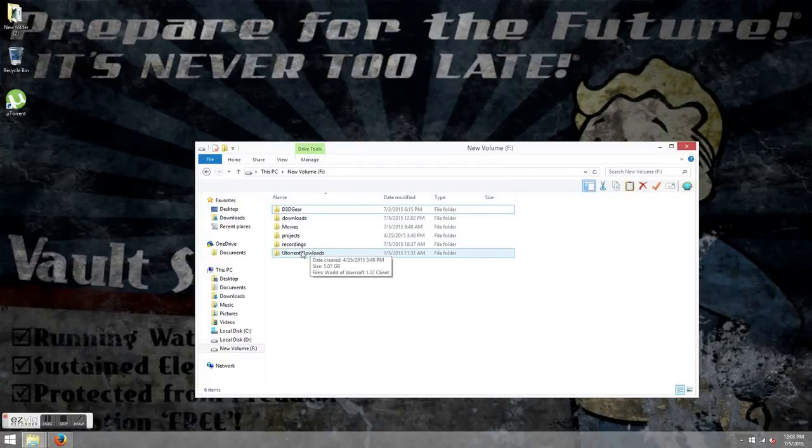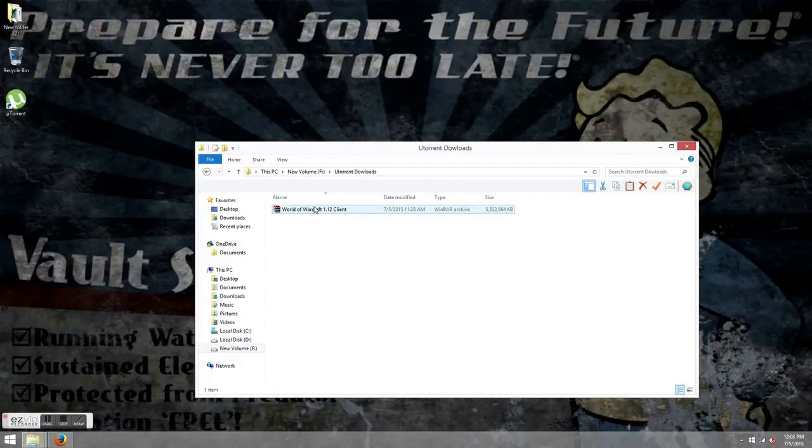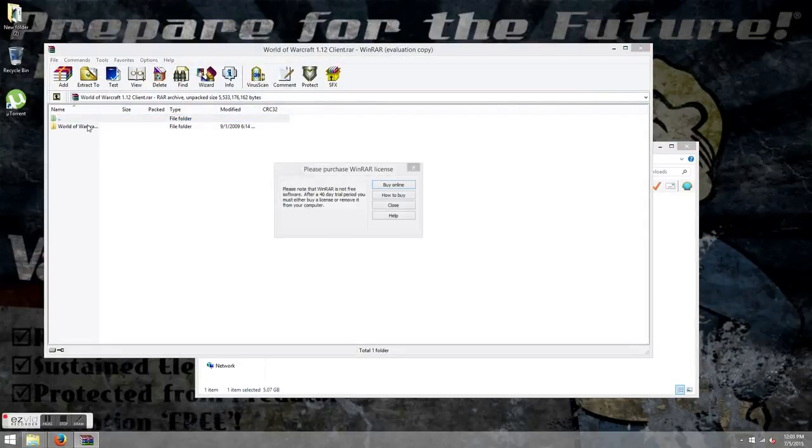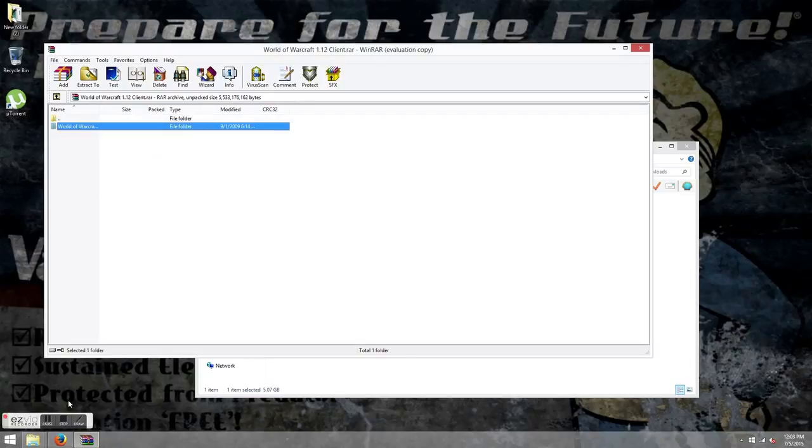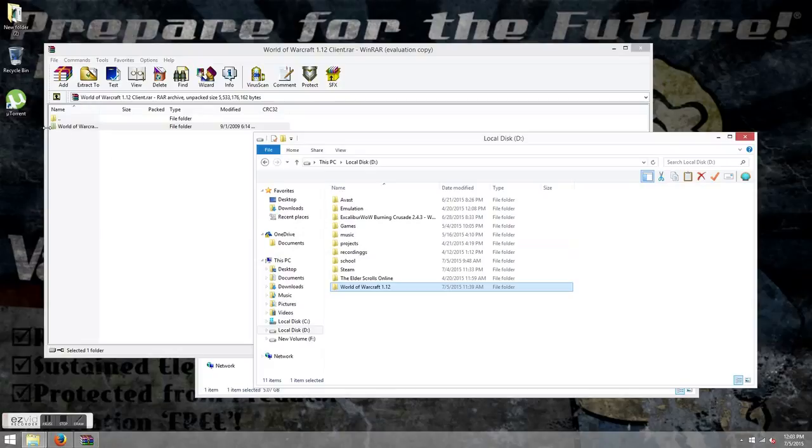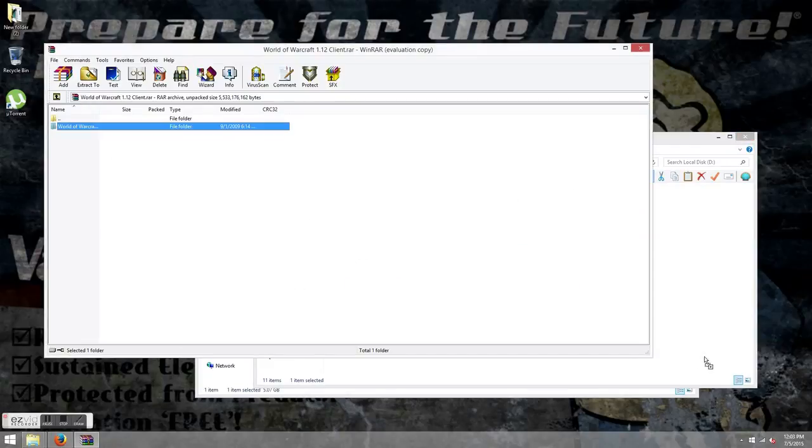Go ahead and close this page. Keep this page open because you're going to need it in a minute. So you're going to go to your download page and go to your uTorrent downloads, wherever you've set this up to download at. And there's your client right there. If you don't see the stack of books, that's because you didn't install WinRAR correctly. Click on this, and it'll bring you to this page right here.